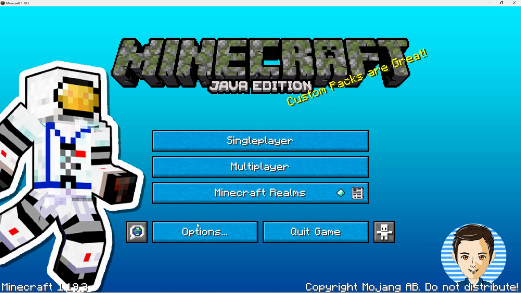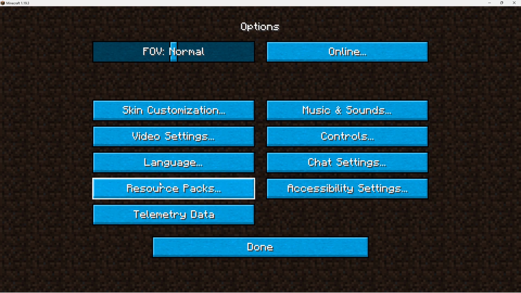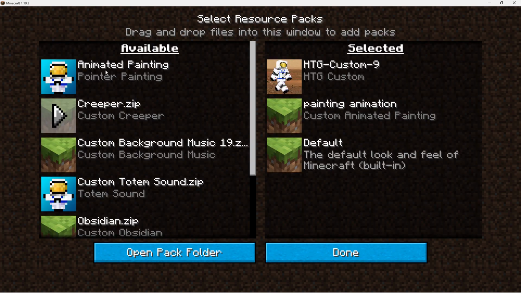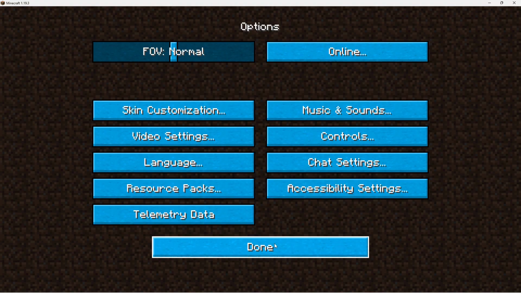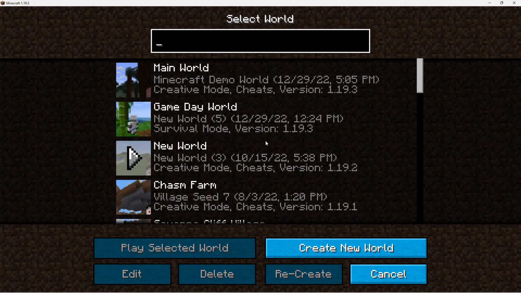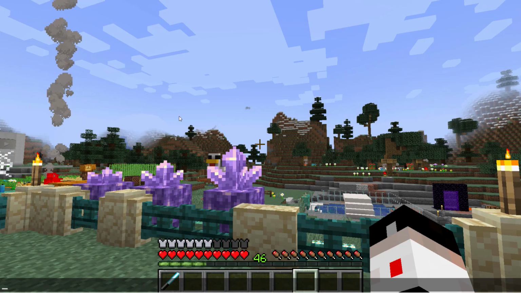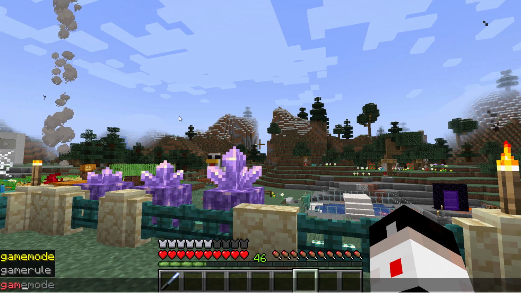What we care about here, though, is options. Go into options, into resource packs. And left-hand side, there's our new pack right here, Creeper. Click on that arrow. Brings it over to the right-hand side. That's good. Choose done. And done again. Into the game. It's my main world. And I'll switch over to creative.